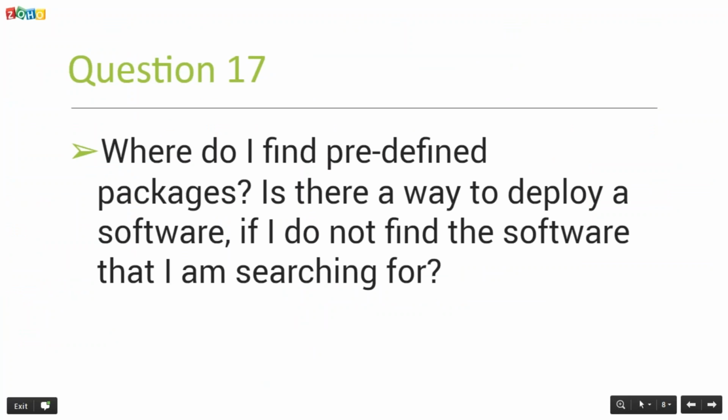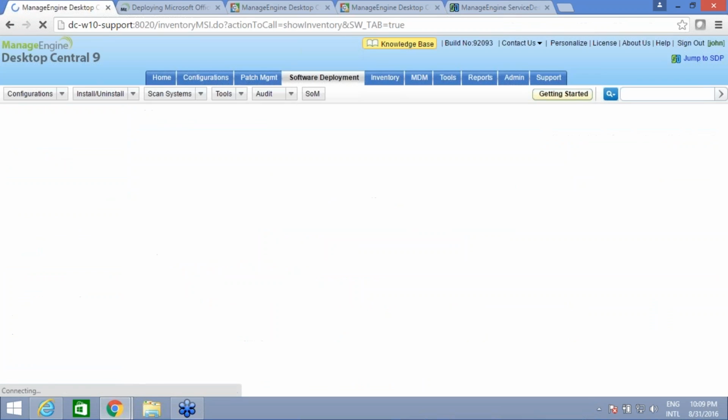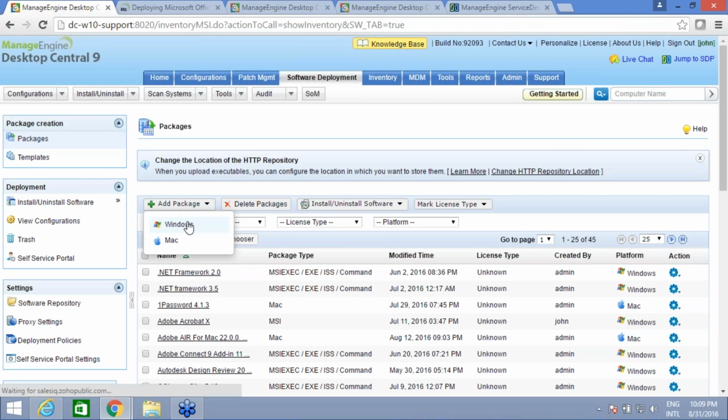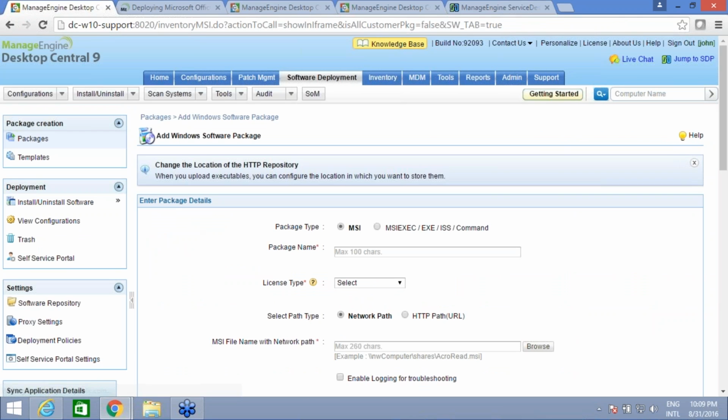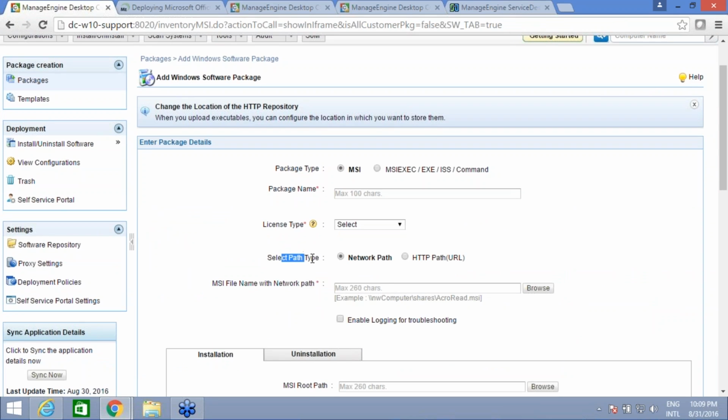And the next one will be, how do I find the predefined packages? Is there any way to deploy the software if I do not have the software that I am searching for? Yes, you can. We have an option for adding packages. Just click on add package, choose Windows, and choose the package type. And here you can see the path.